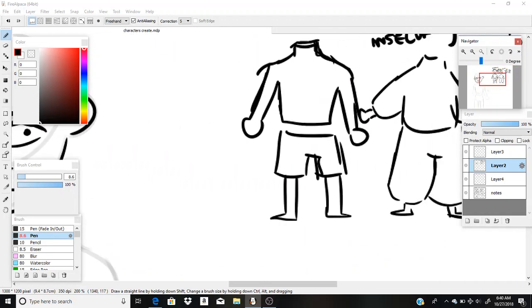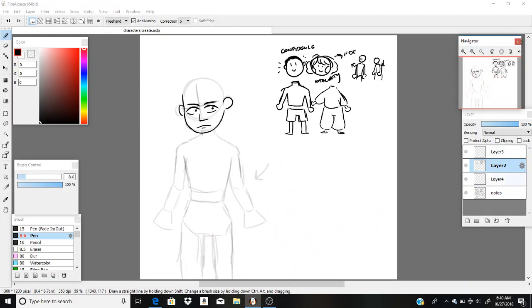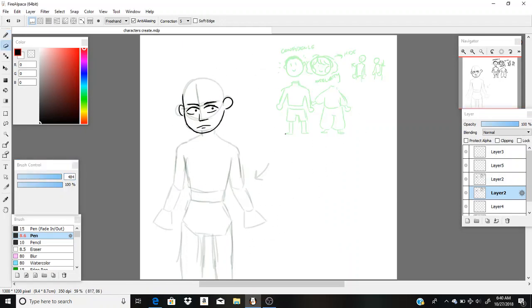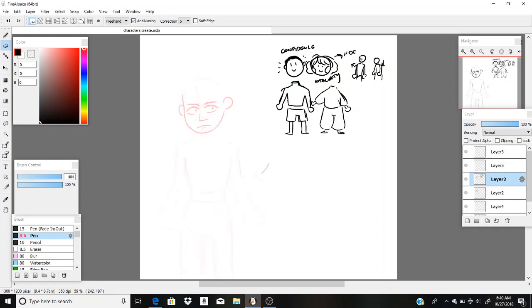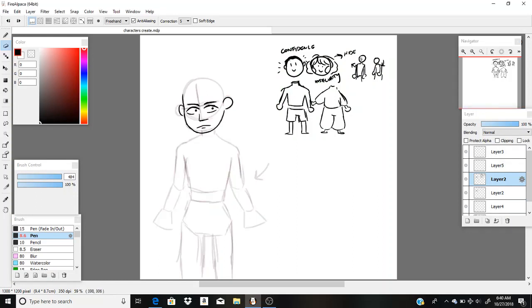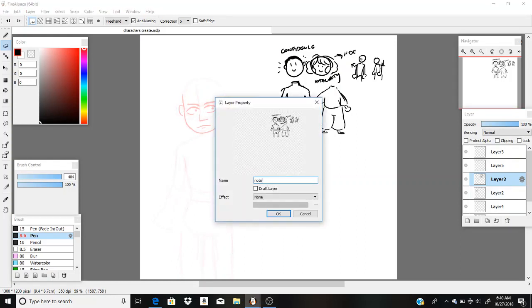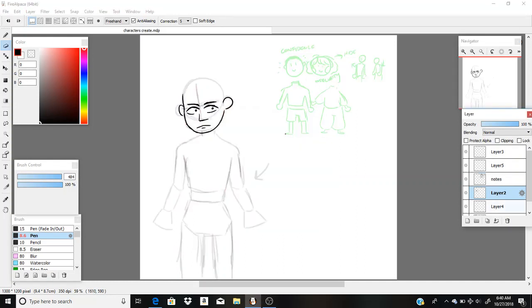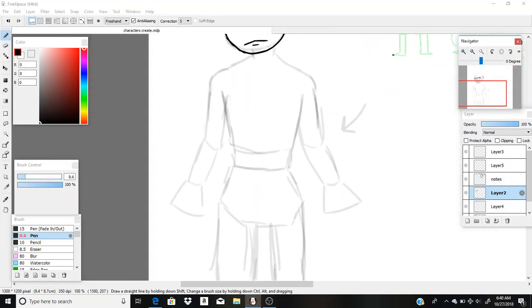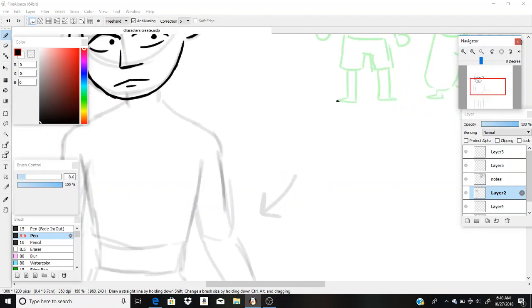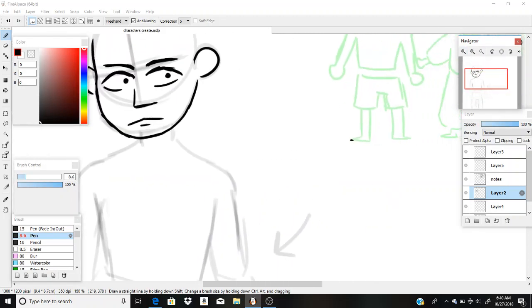Okay, so I'll make a new layer with that. There you go. I'll keep those notes here. Notes. Okay, let's go back to Charles. This is stupid posture he has right now, but I just needed a little reference.